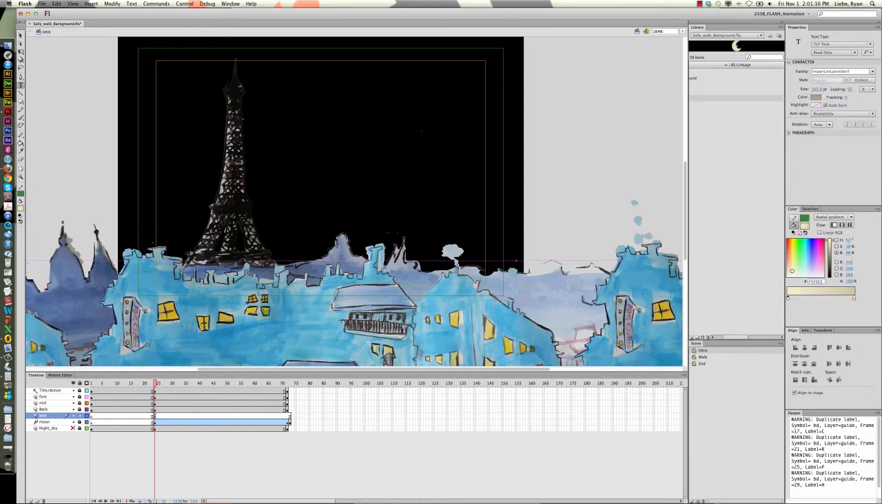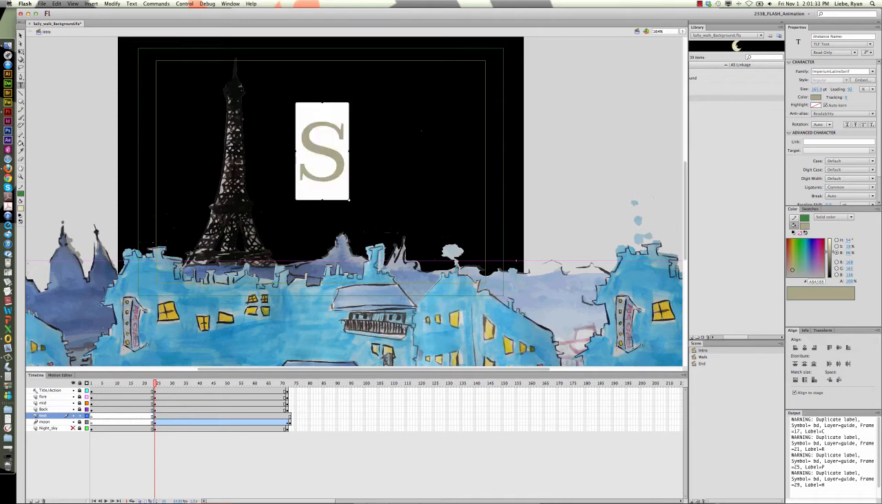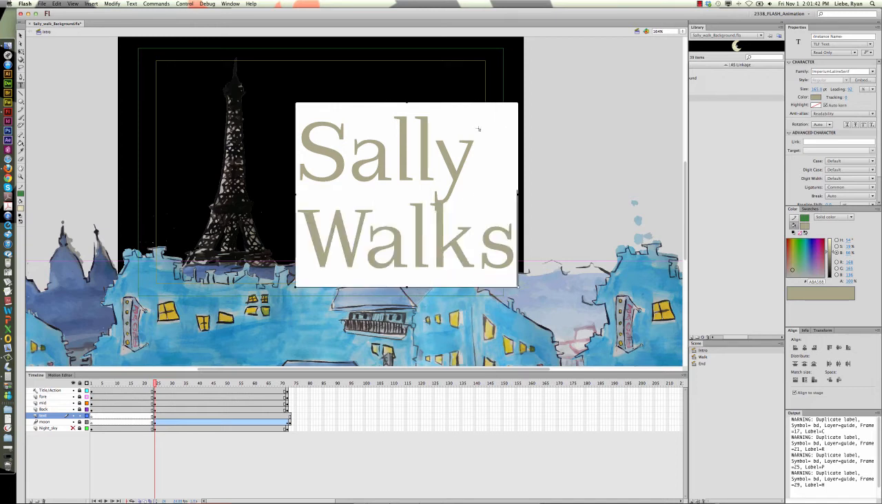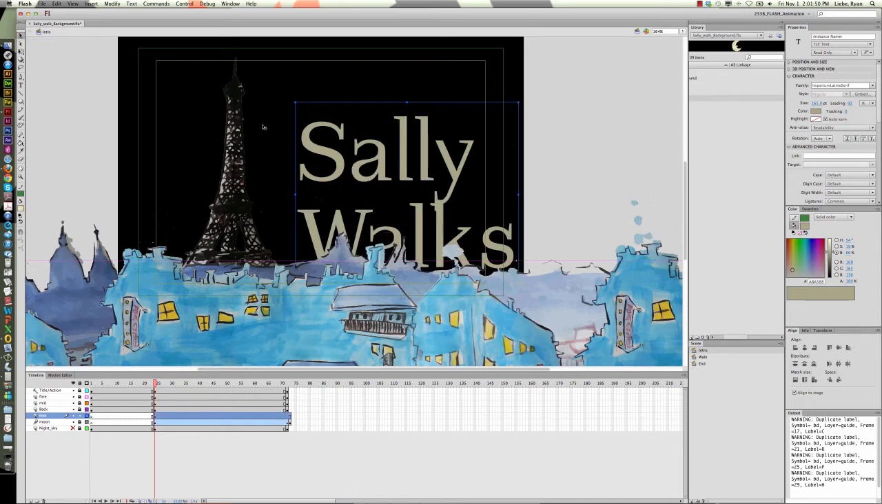And one thing you want to make sure in your properties before you start creating text is that instead of saying classic text, you have TLF text selected. I'll click anywhere on the stage, and I'll call it something generic. You can be way more creative. I'll call it Sally Walks. Something really generic just for the sake of this class. And I kind of like that text already. And I'll click my selection tool and position it in place.